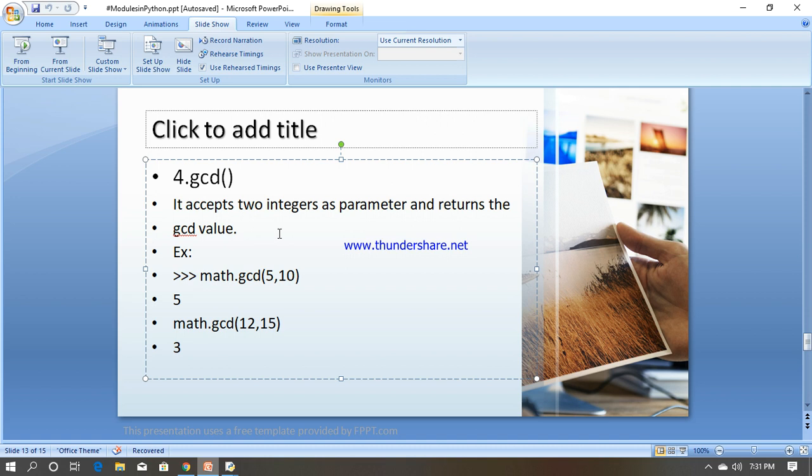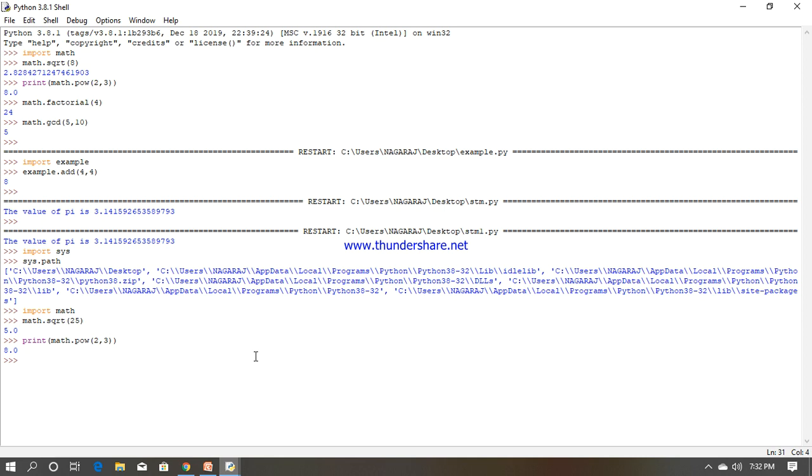What is GCD? It accepts two integers as parameters and returns the GCD value. For example, you can give math.gcd of 5, 10 and it will print 5. So I am executing here. You can directly type math.gcd of two numbers. I am giving 5, 10, and pressing enter. It is 5. Like this you can find the GCD of two numbers.